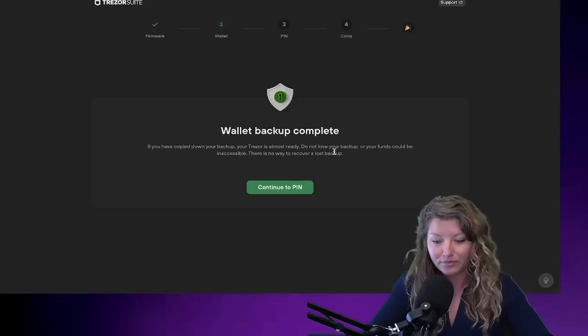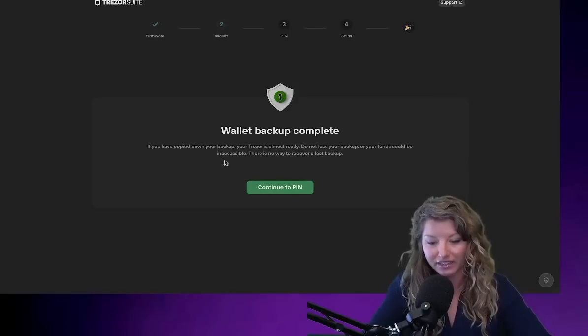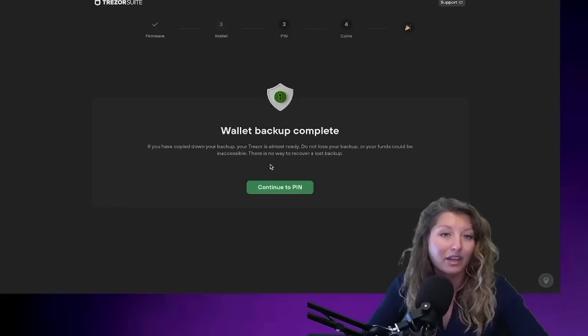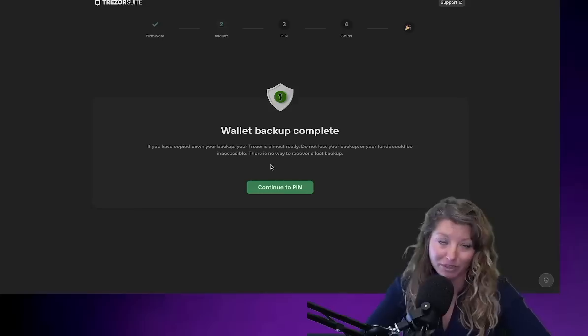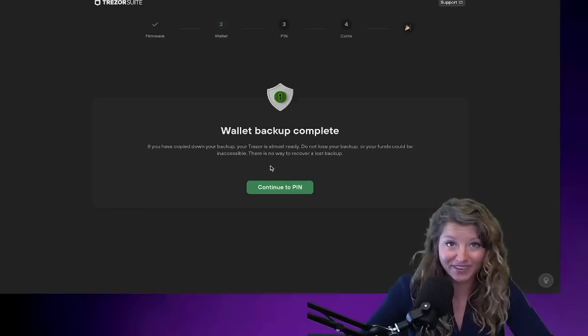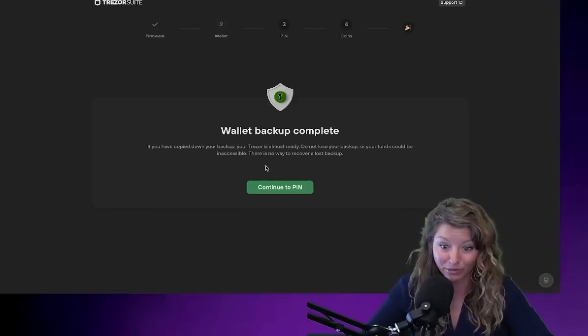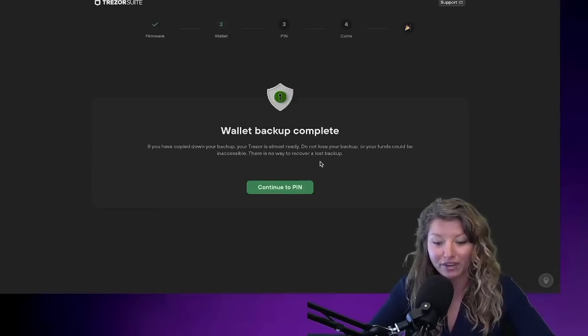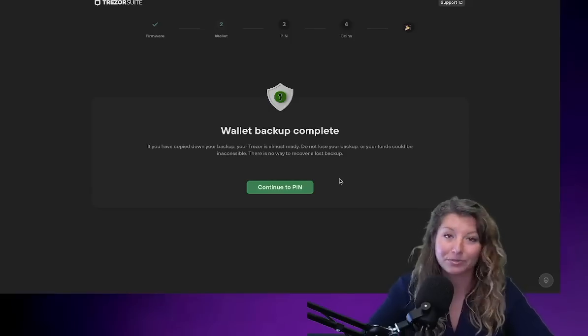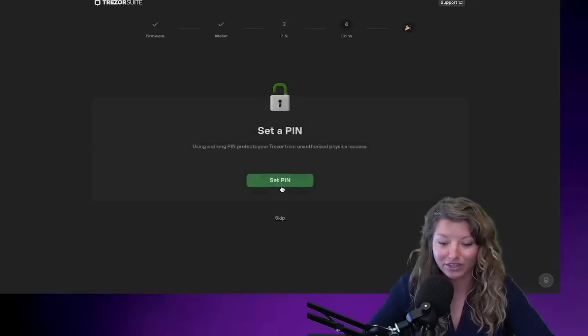So on the application here, it's saying if you copy down your backup, your Trezor is almost done. Do not lose your backup or your funds will be inaccessible. If you lose it, no one can recover it for you. If someone else finds it, they can definitely spend your coins. There is no way to recover a lost backup. That's encryption for you. It's incredibly secure and you can't break it. So here, continue to PIN.